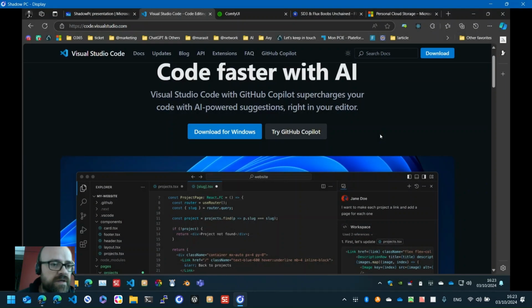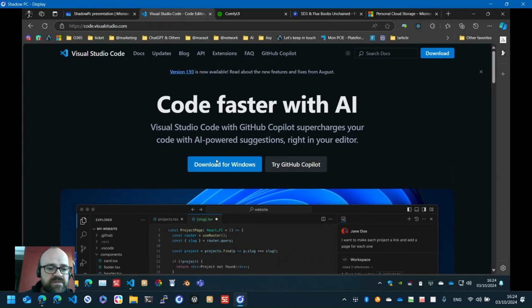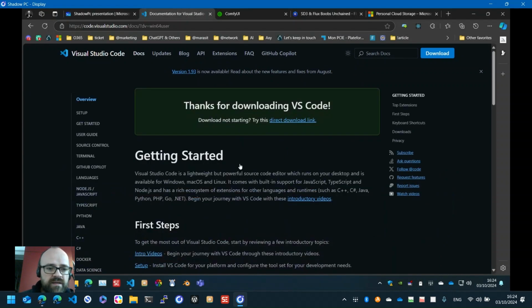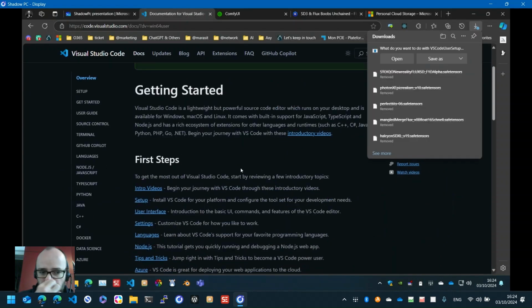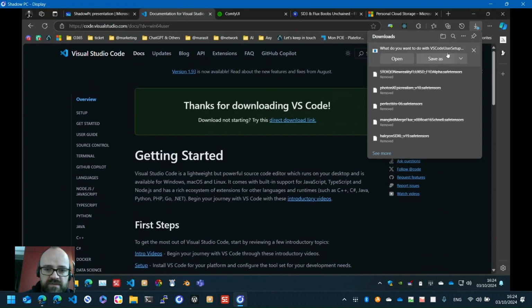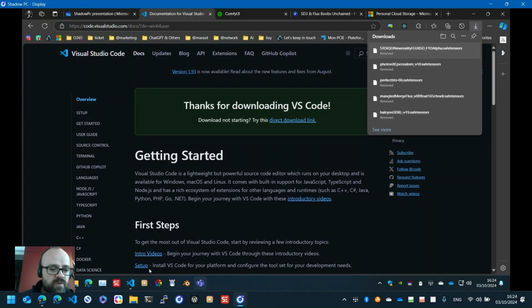So if you go to code.visualstudio.com, you will find a button for download for Windows. By clicking on it, you'll have the page, and then you can download the executable file to install VS Code, if it's not already installed on your computer. I won't do it because it's already installed on mine.